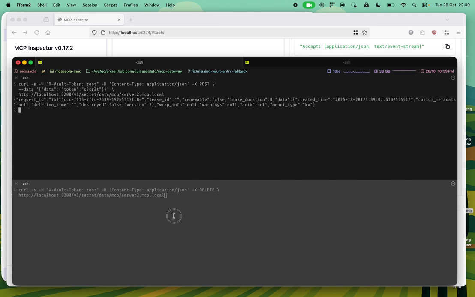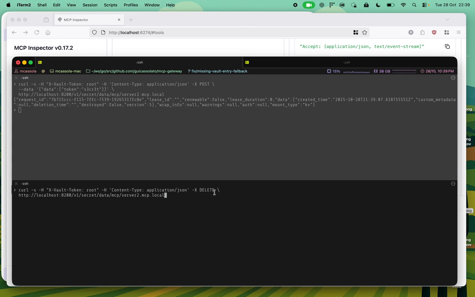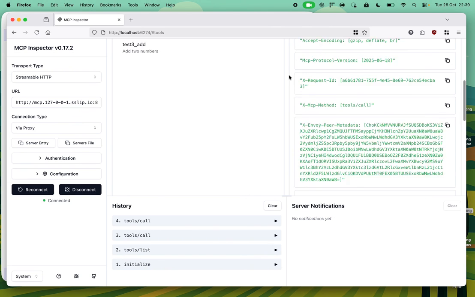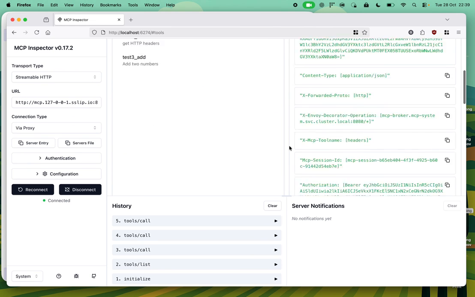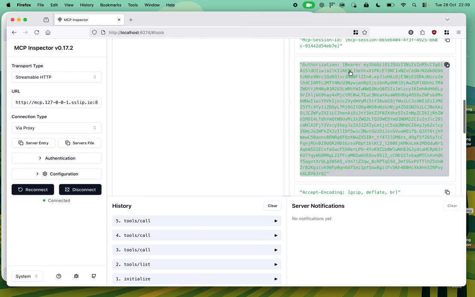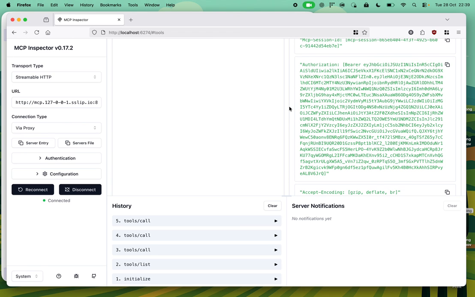And we can also revert this by deleting the secret from Vault, and one last time repeating the request to see that we're now back to the OAuth token with reduced scope being passed in the request to the MCP server. And this concludes the demo. Thank you.